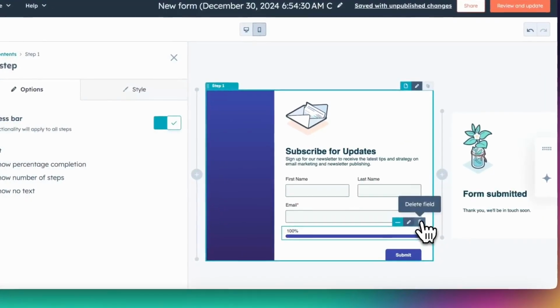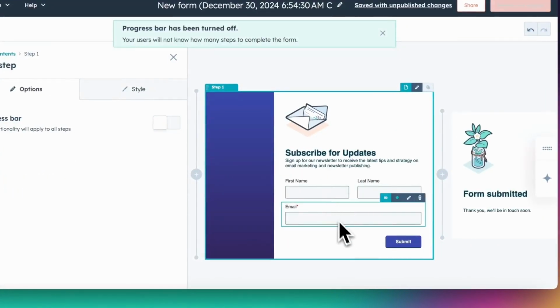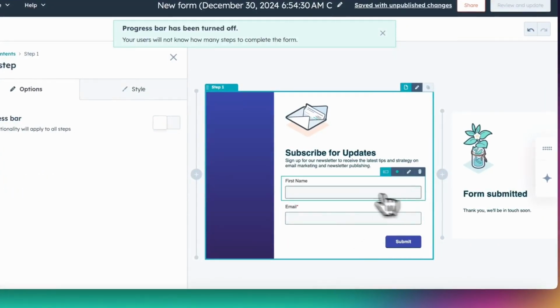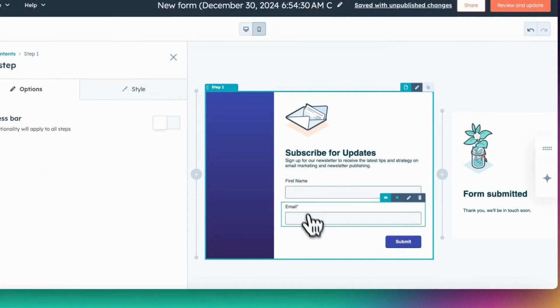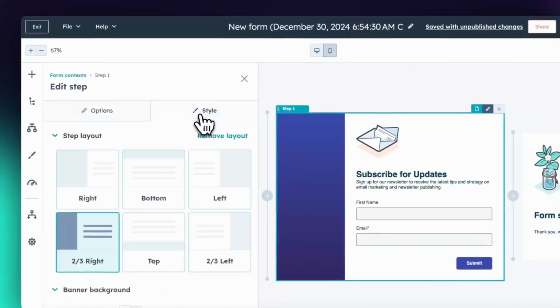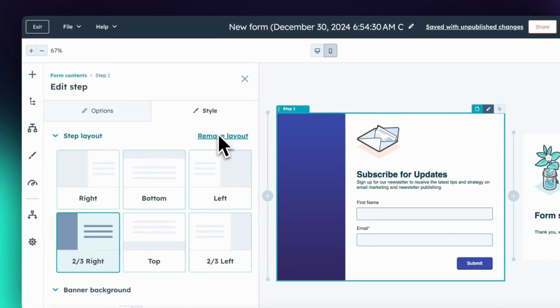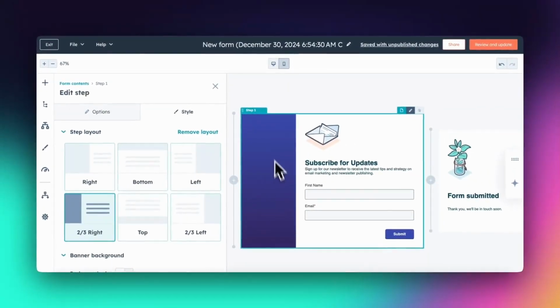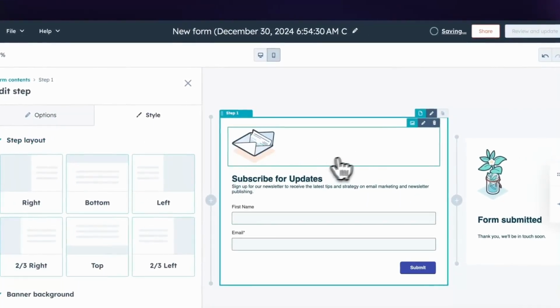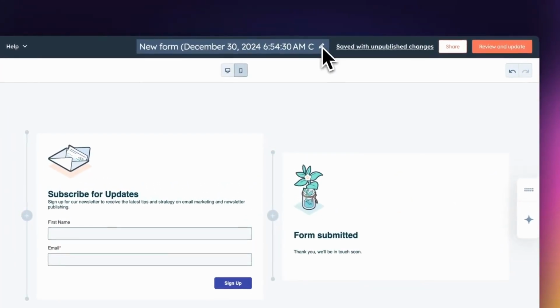So change the message. We're going to go ahead and delete that progress bar. We don't need their last name. We will keep it very simple with first name and email. I'm going to click over to the style, and I don't really like this bar for our purpose, so I'm going to head and remove layout. All right, and then we will name the form.